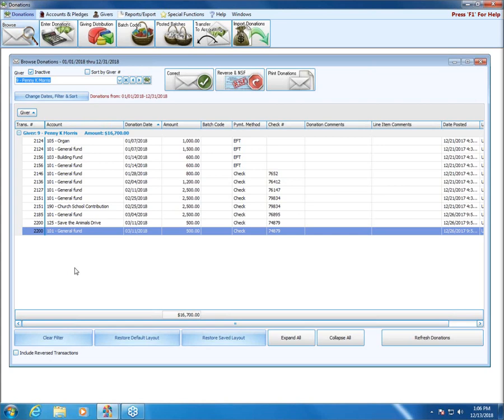So what you're looking at now is a list of all of the gifts that Peggy has in the 2018 year. If there is a gift that needs a correction on this screen, and that correction could be any number of things, it could be a gift posted to the wrong giving account, it could be the date is incorrect, it could be the amount is incorrect, or any number of other things, you can use this window to adjust those.